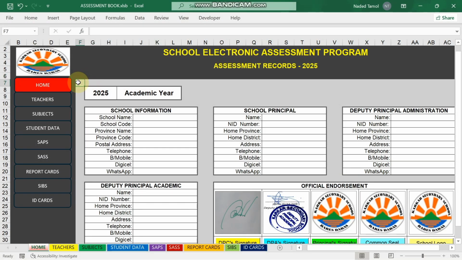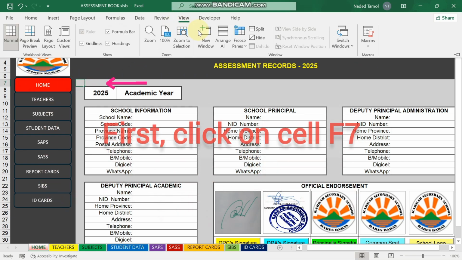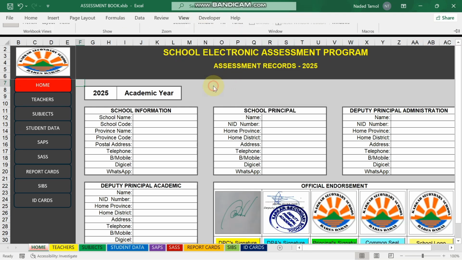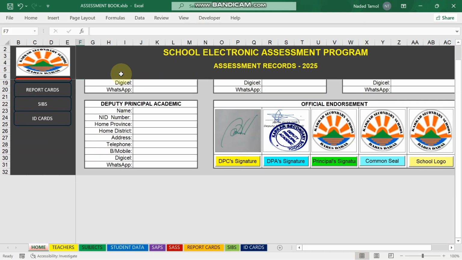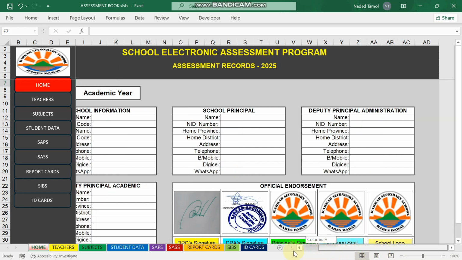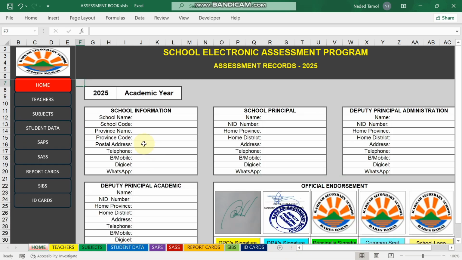Freezing the menu panel. Freezing panes ensures that specific rows and columns remain visible as you scroll. To do this, 1. Go to the View tab and select Freeze Panes. 2. From the drop-down, choose Freeze Panes again to lock both rows and columns at the desired position. 3. Test the functionality by scrolling horizontally and vertically. Confirm that the rows and columns you intended to freeze remain visible while you navigate the rest of the sheet.